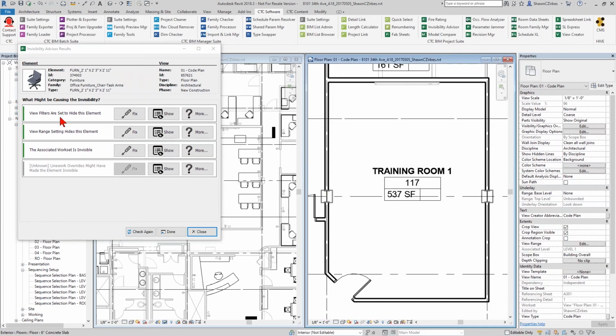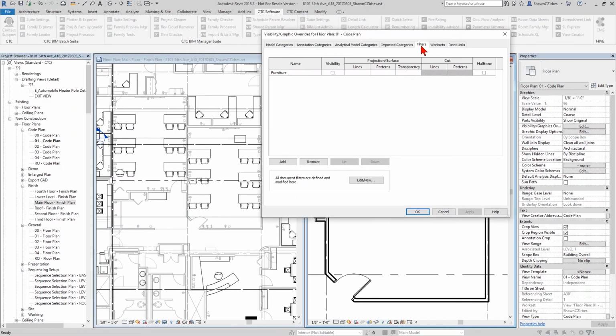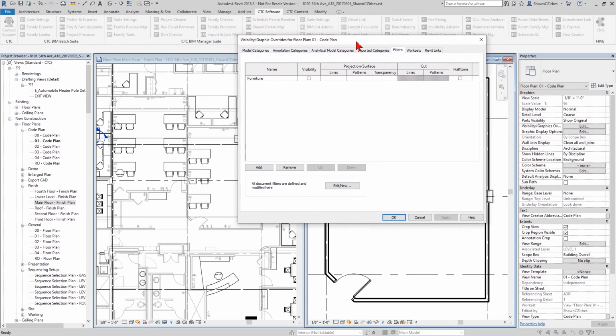Normally what I do, though, is I like to go in here, and when it tells me something like view filters are set, maybe I don't know where view filter controls even are. Great. I can click Show, and what this will do is pull open, in this case, the Visibility Graphics dialog box. It'll go to Filters, it'll select that tab for me, and now it's up to me to kind of figure out what's going on here.